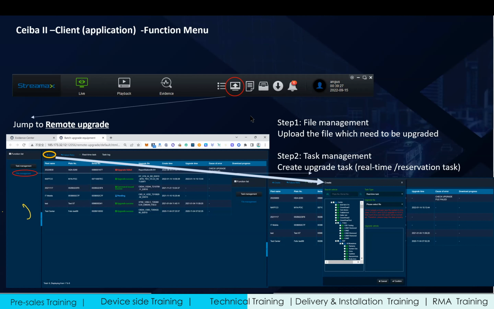Once the file is uploaded to the file management, the second step is the task manager. We will create the upgrade task for the vehicles which need to be upgraded. This task can be real time or a reservation task. For example, now is rush hour and I don't want my vehicle to start upgrading now, so I will schedule a time. I will do the reservation task, and the vehicle will only be upgraded at this time once it's online and connected with the server.